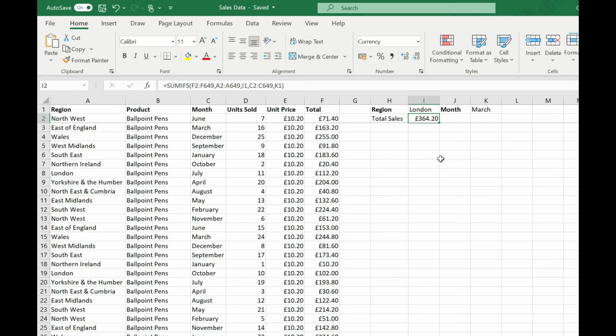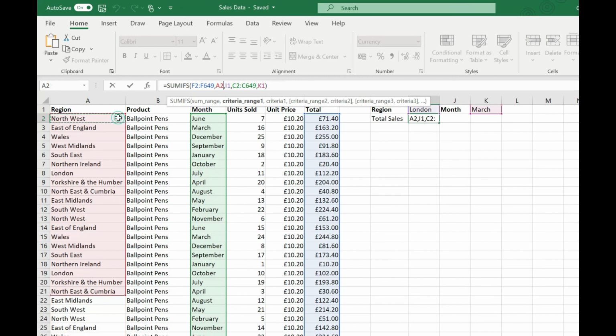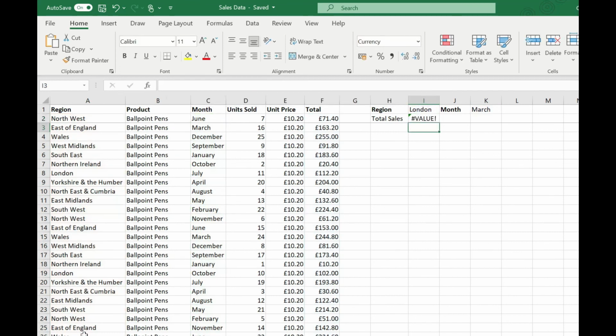Final thing to note about SUMIFS is your sum range must be the same size as your criteria range. If, for example, I change our criteria range 1 to just be top section of this column, so I'm no longer selecting that whole column, I'm just selecting cells A2 to 27. And if I try and update my formula, I get an error.